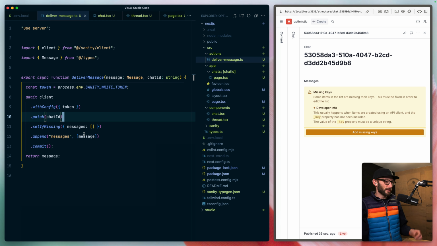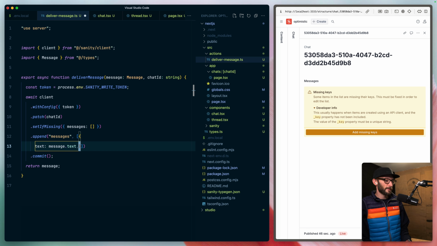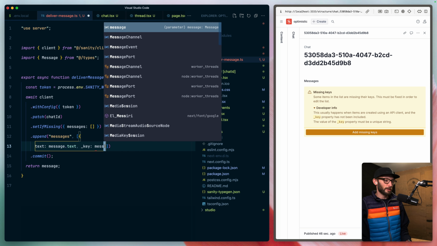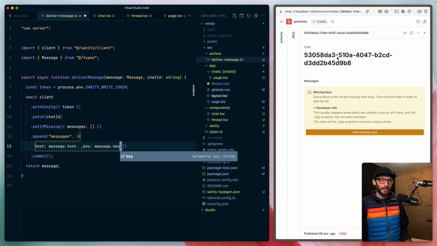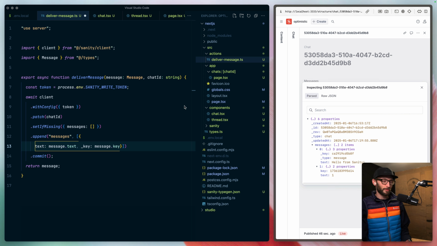So let's update this instead. Instead of just appending the message, let's say that the text is going to be the message.text. The underscore key value is going to be the message.key. And actually, we saw in this as well the type of message, which is an important bit of bookkeeping here. So for cleanliness, we'll also add that type message.